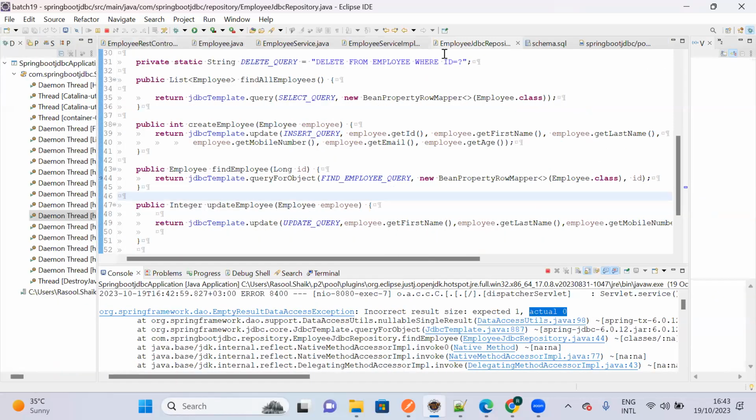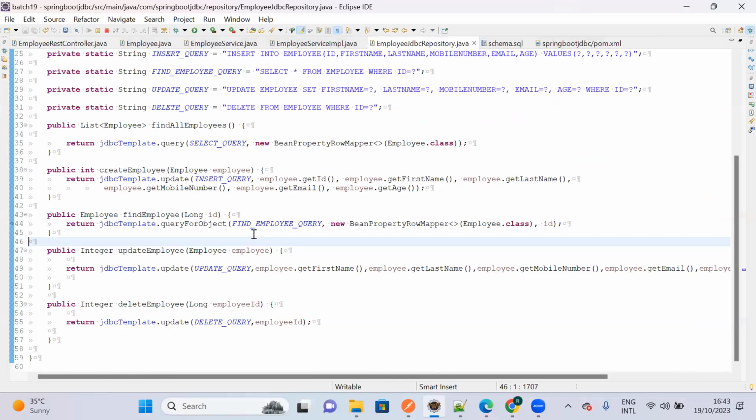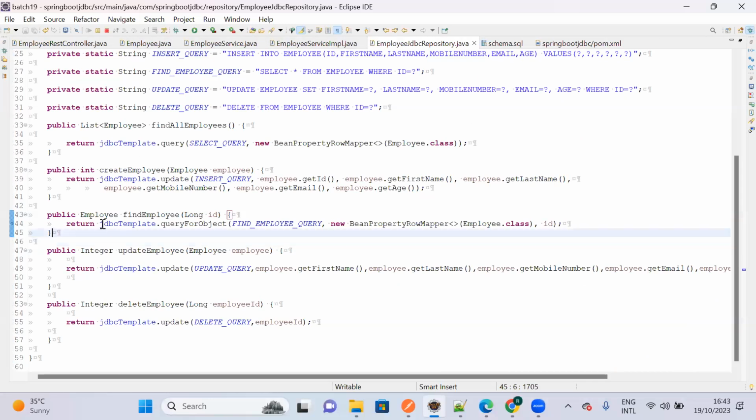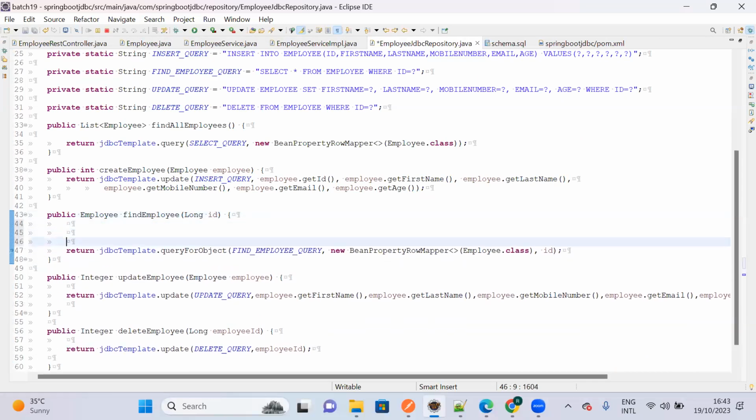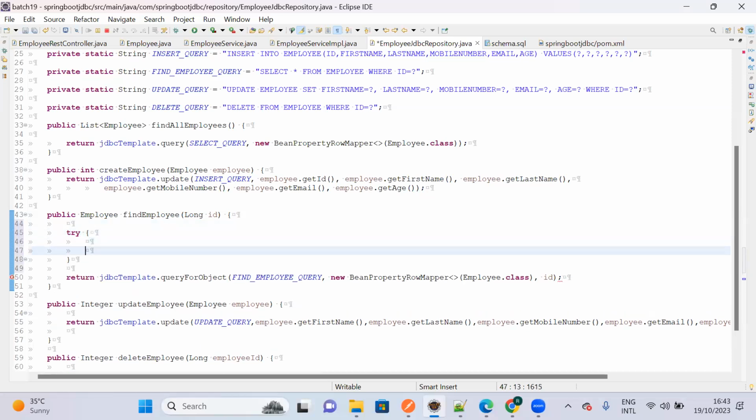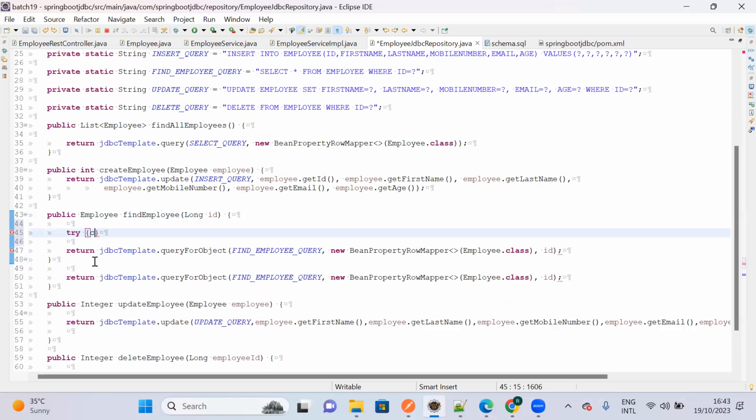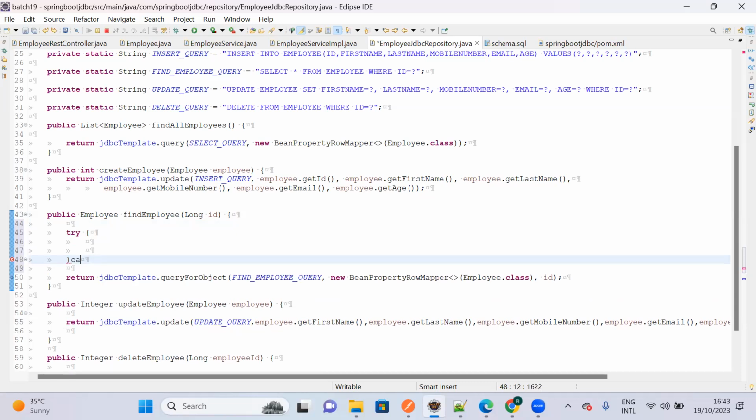So now what will I do? For queryForObject, we need to handle the exception. How can we handle it? Let me handle the exception now. You have to write a try block followed by a catch block. Try and catch, right?